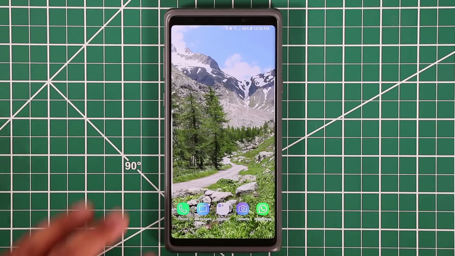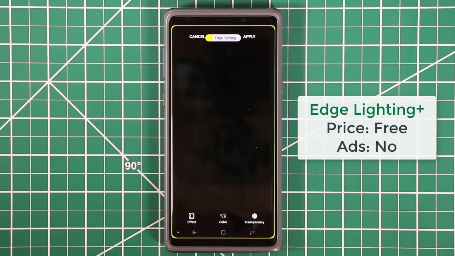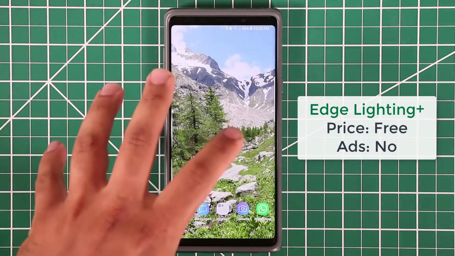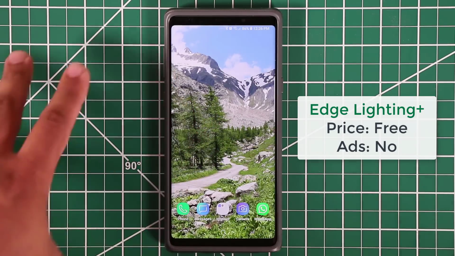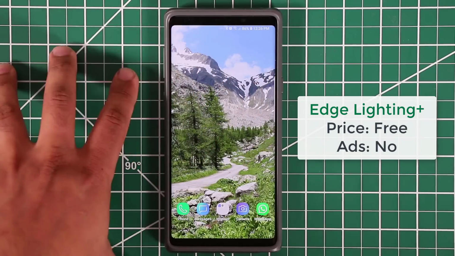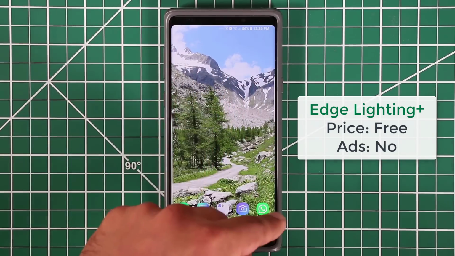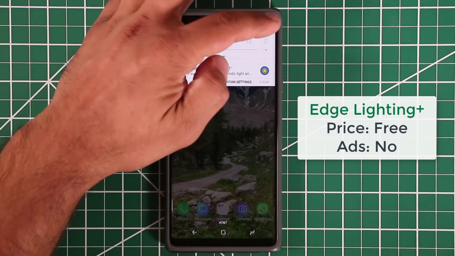Now, the next application is called the Edge Lighting Plus. This is a fantastic application, but to understand the Edge Lighting Plus, you need to understand the Edge Lighting. Edge Lighting is already built into your smartphone. We just saw a version of that in the music application that was surrounding the edges of the screen with a light. What I want you guys to do is go to the settings.